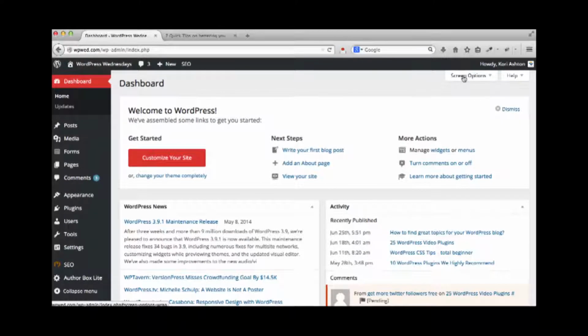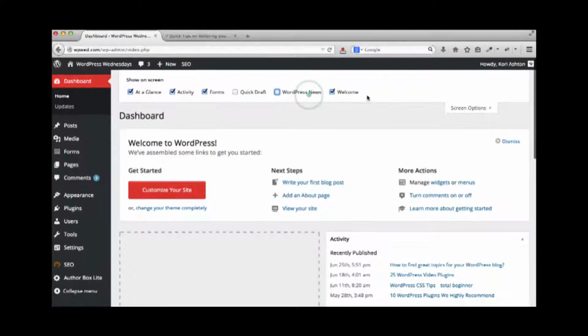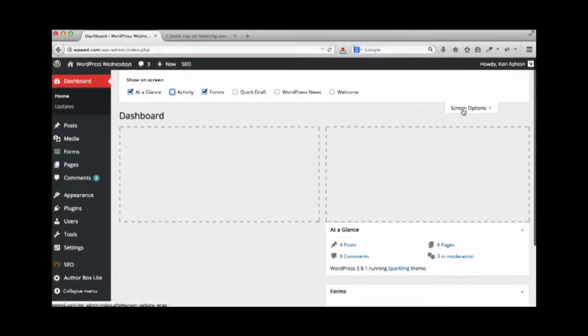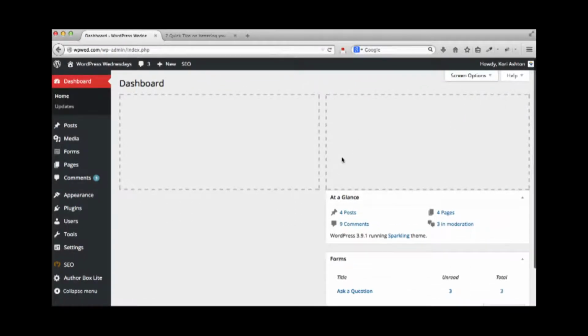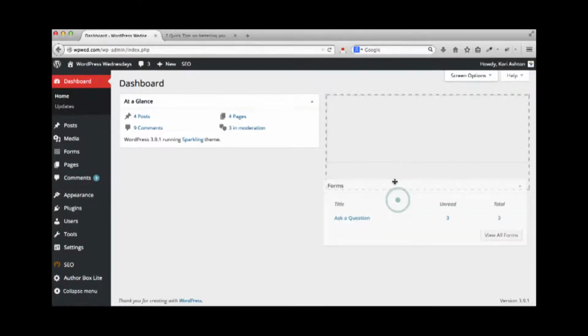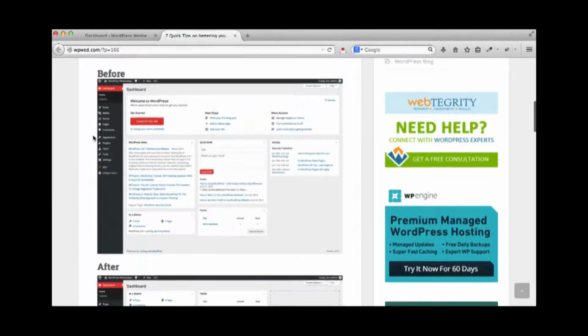Up in the right-hand corner, you've got screen options. If we open up that little drawer, we can actually unclick the things that we do not want to be here anymore. So I typically streamline my dashboard down to just the absolute necessity, which is at a glance. I'm going to click on it and drag it over here. And also, I have a forms plugin, and I like to see quickly how many times my form's been filled out or how many times somebody's viewed it. So I get to do that here. Now every single time I log back into my dashboard, it's going to be nice and clean like this with no more clutter. How great is that?